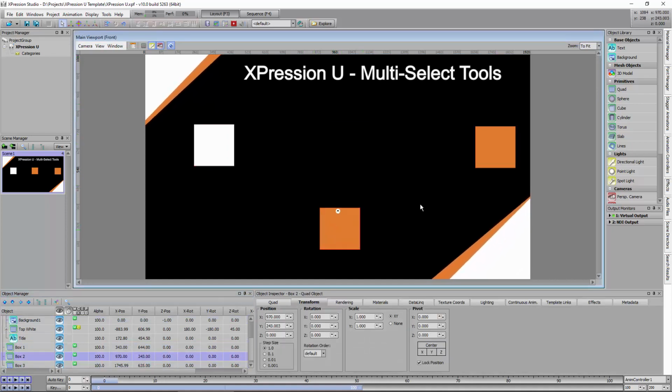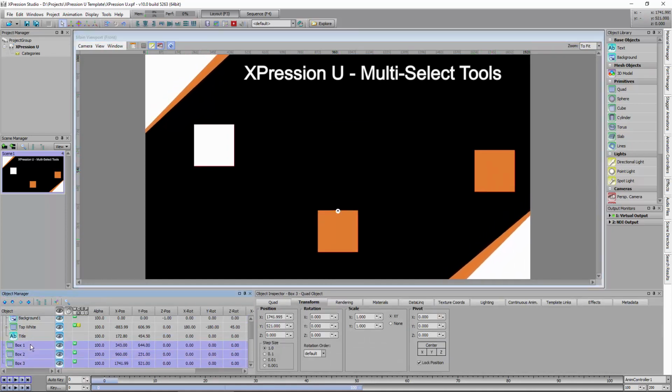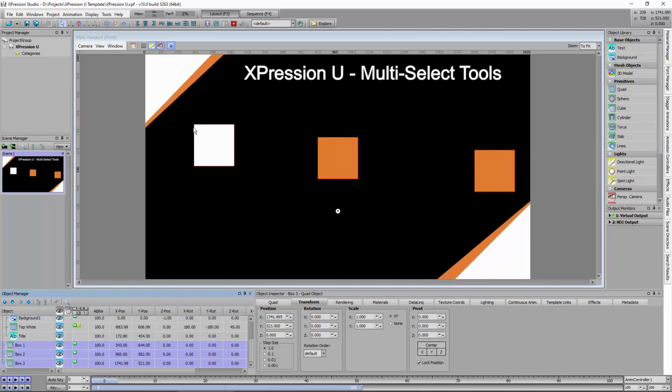So I'm going to get rid of this evenness here. Again, I'm going to select box 1, 2, and 3, and we're going to test out the Distribute Objects Vertically button. So we can see that I've done that. It has taken the value of my top box, the value of the bottom item in my object manager, and it's distributed the middle object evenly between the top and bottom object in my object manager.